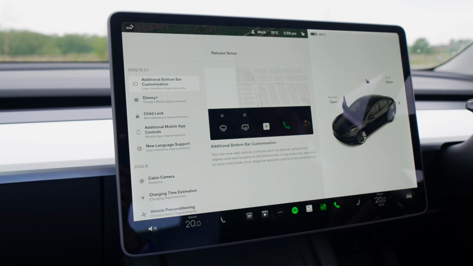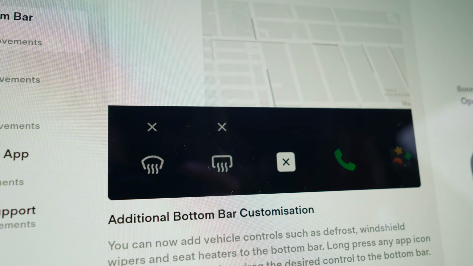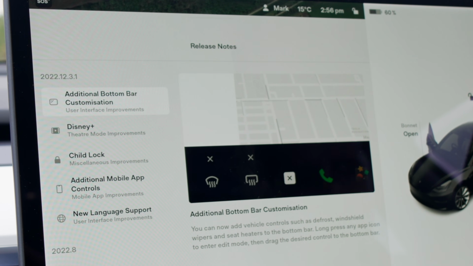So I've updated the car, and these are the things in the release notes. So we've got additional bottom bar customization. I'll run through how this works because it is a little bit tricky and there is a technique to doing this the right way. Next, we've got Disney Plus theater mode improvements. So we've now got Disney Plus actually in the car. So really handy if you or your kids like using Disney Plus.